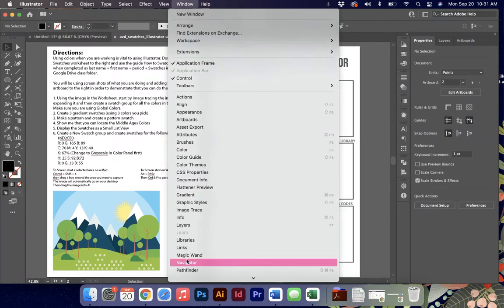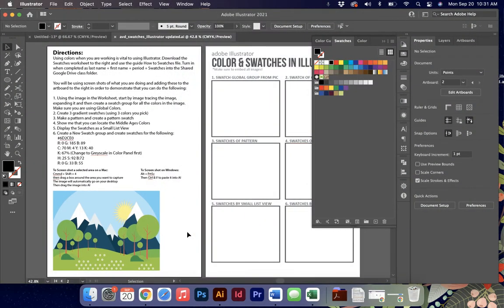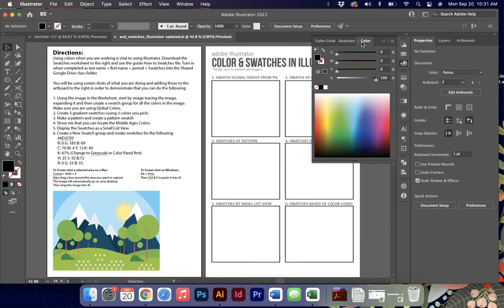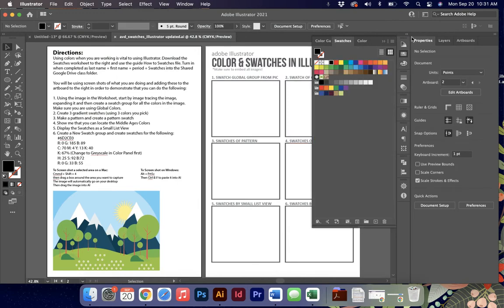First, let's make sure that you have your swatches panel pulled up. We're under the window menu, and we're going to go down and choose swatches to make sure that that is open and available for us. The other good one to have open for today is the color panel. And again, that's under the window menu. And remember, everything is alphabetical. I have mine already set here.